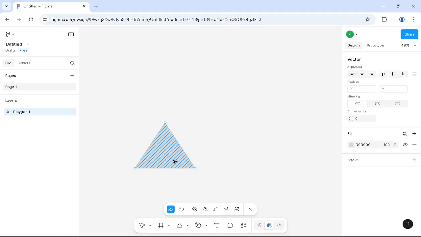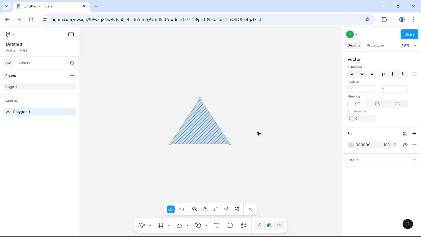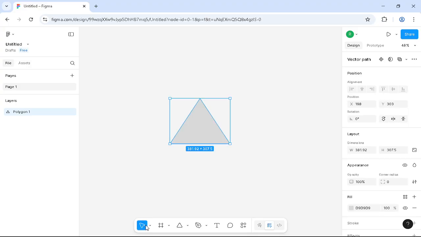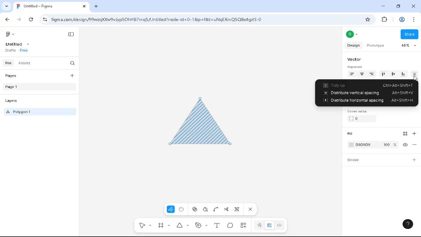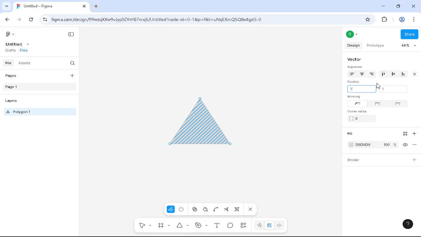So we have to go here to alignment, horizontal centers. Okay, we double click, but if you see this one, you should double click on that tool and then align horizontal centers, and align the vertical center, which is really this one, and this will be about like this.